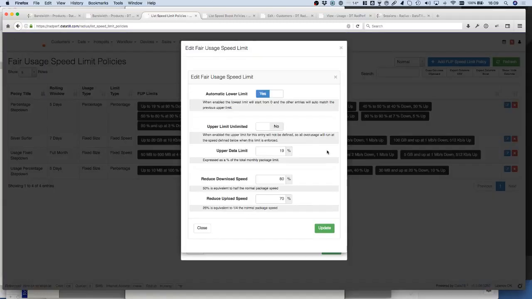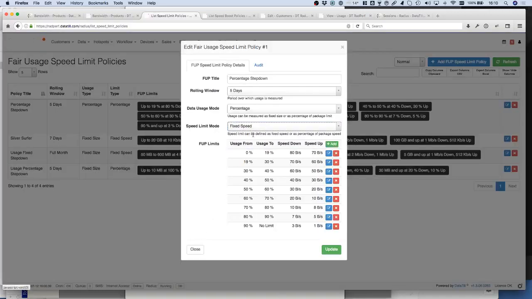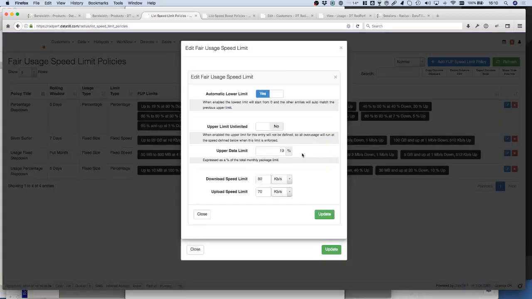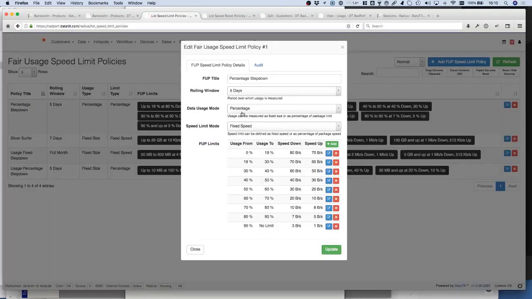The same applies to how we define what to do with the speed. We can say we want to reduce your speed to 80%, or we can say we want to use a fixed speed. So we reduce your speed down to a specific speed, 1 meg per second, or 100 kilobytes a second, or whatever. So both the measuring of how much you've used can be fixed or percentage, as well as the speed reduction can be a percentage or a fixed speed. So this is the speed limit policy. This is what we use to reduce the speed based on how much data you've actually used.